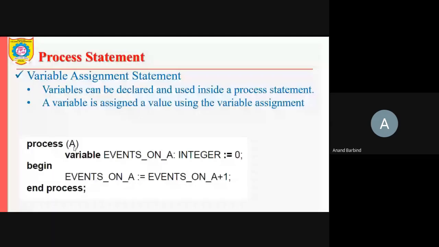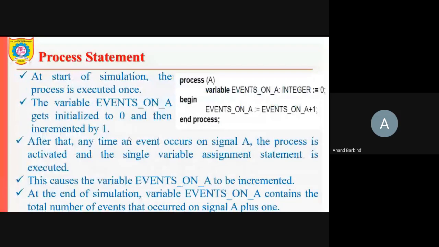Okay, so if A is a bit type of signal, then if A changes from 0 to 1 or 1 to 0, the event is said to occur at A, and every time an event occurs on A, it will be incremented by 1. Okay, so this is the process statement. Then this is another process, or it is the same thing which is being described here, which we have discussed.